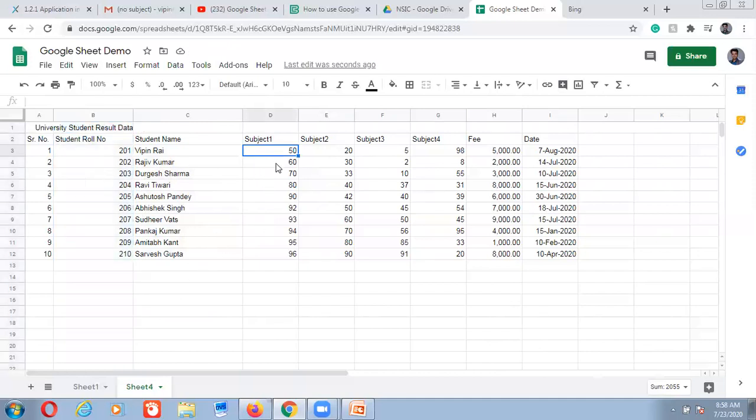Now you see in subject 1, in this D column, subject 1 is left aligned and 50 to 96 is a number that is right aligned. In subject 2, it is left aligned and these numbers are right aligned. So we don't need this. We want that subject 1 and these 50 to 96 numbers should be in center, or in left aligned, or in right aligned.